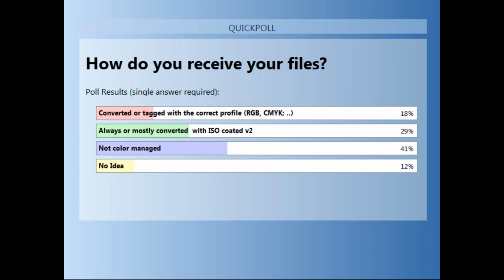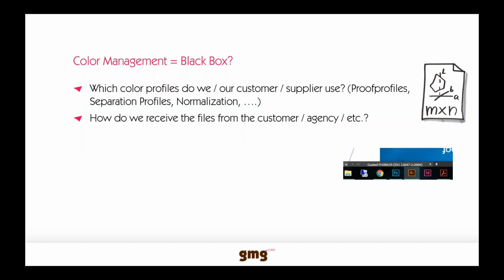So this is quite normal what we see in packaging prepress, that most of the files are not really color managed, or most of them are converted with ISO Coated v2. That's quite standard in the industry here. Okay, it was good to get a quick overview of how it is here with all the participants. So we see how we receive files is very important in the case of color management.